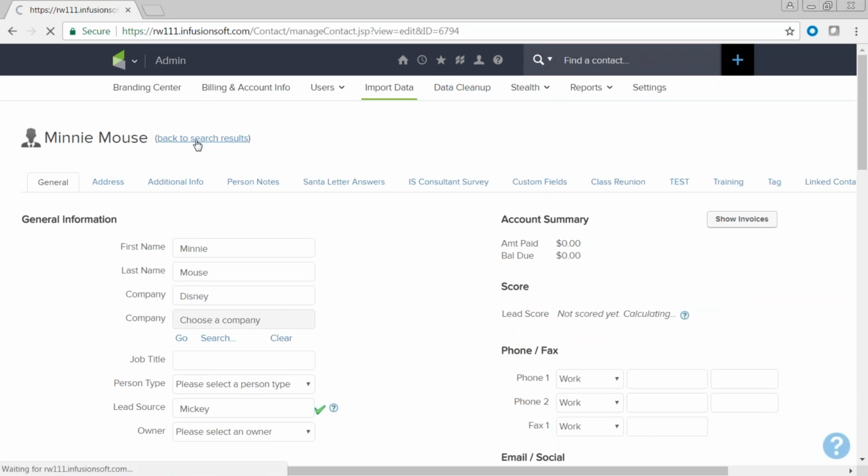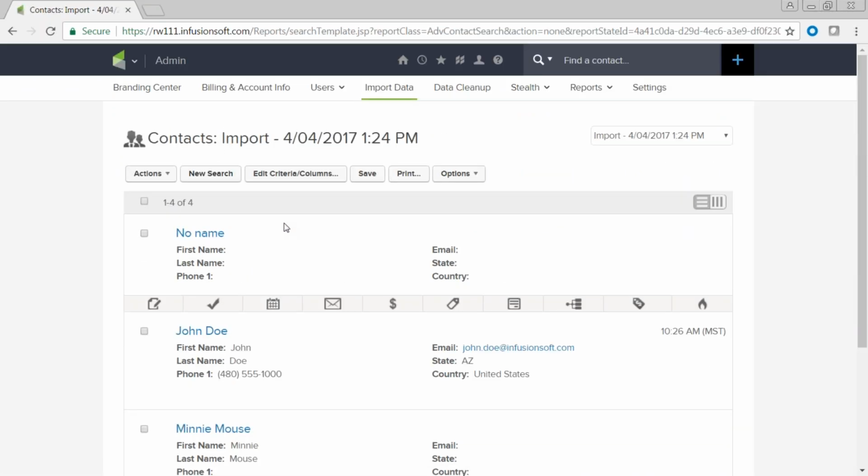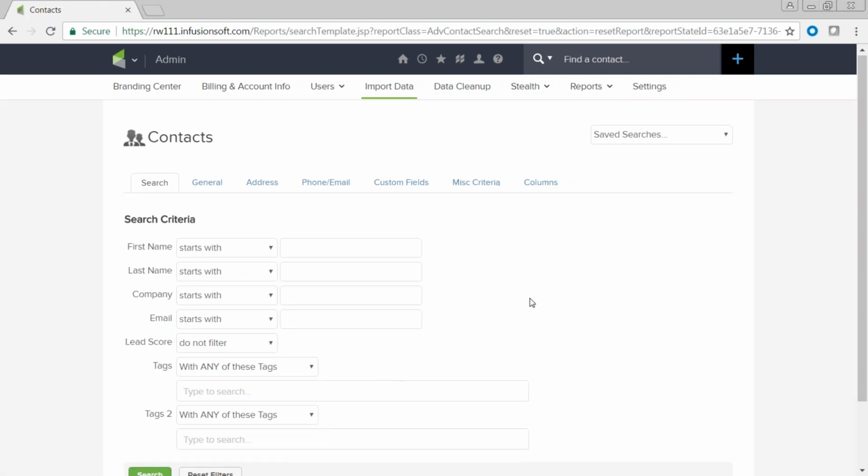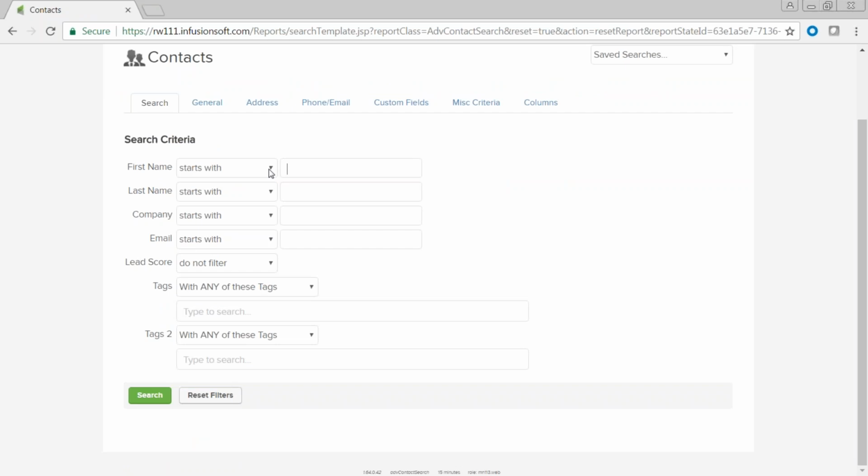So let's go back to that search, and we're going to dig into this view for a minute. What we did, we're going to do a search first. Let's do a new search. And we can search by first names or starts with, equals, contains, etc. So we could even do, maybe I want to look through my entire list and say who does not have an email address. So I want to say doesn't contain an @ and hit search.